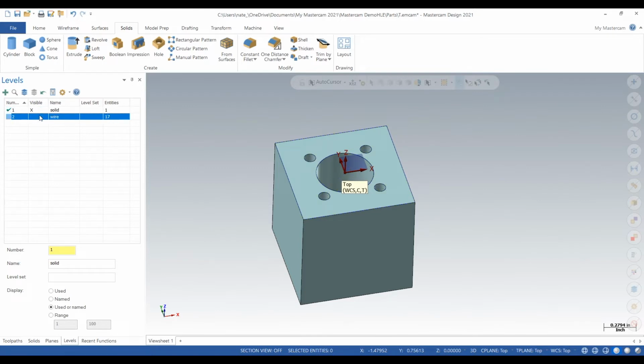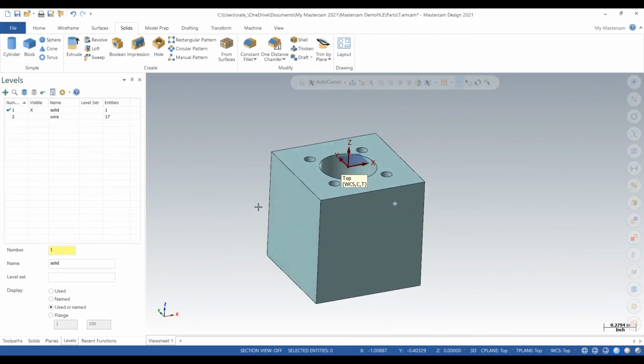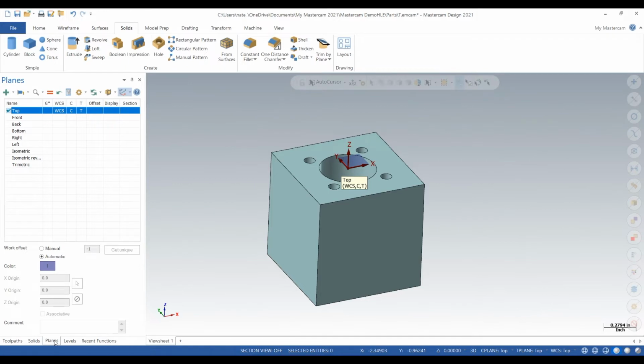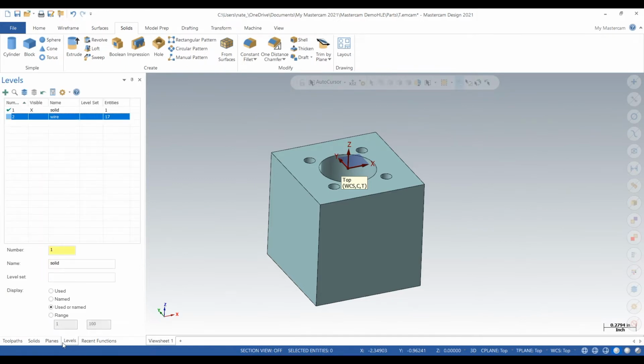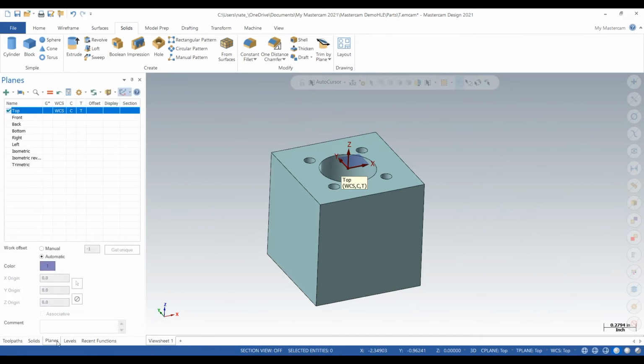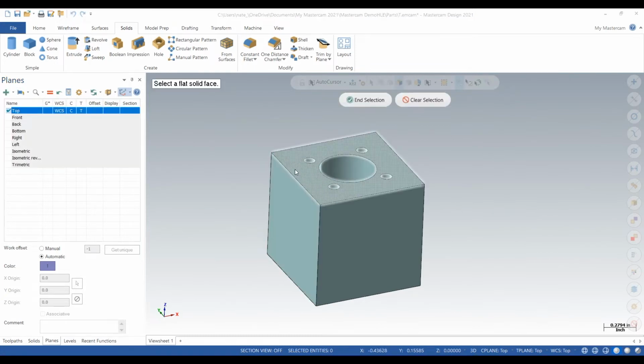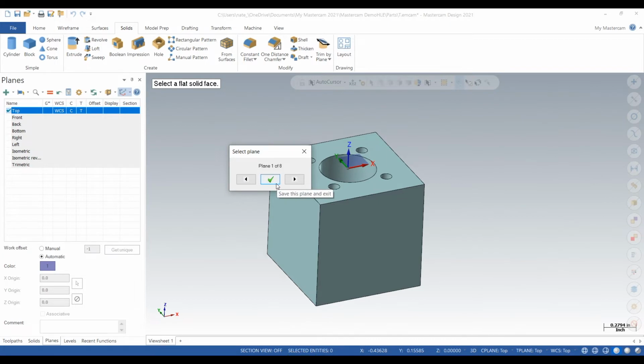So we got two levels right now, a solid and a wireframe, just to create the part. We created it in Mastercam. So we'll go to planes, and right now we're just at the top plane. And what we're gonna do is just add a plane. So from solid face, click on that face and click the check.